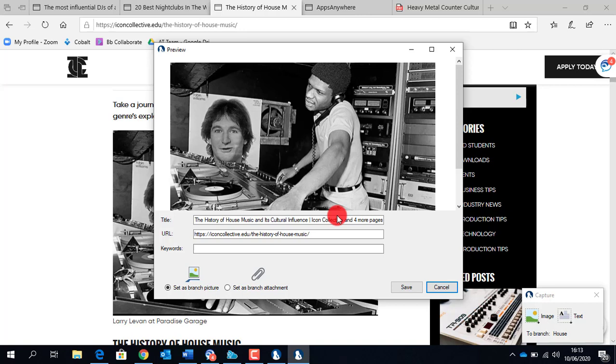Sometimes it will pull out keywords from the page as well, but that's fine just for basic information to add to our source list. Down the bottom here, we've got set as branch picture or set as branch attachment. If you set it as a branch picture, it will sit on top of the branch. If it's an attachment, as with the hyperlink and the attachment tools, it will sit under the paperclip. So I'm going to set it as a branch picture.